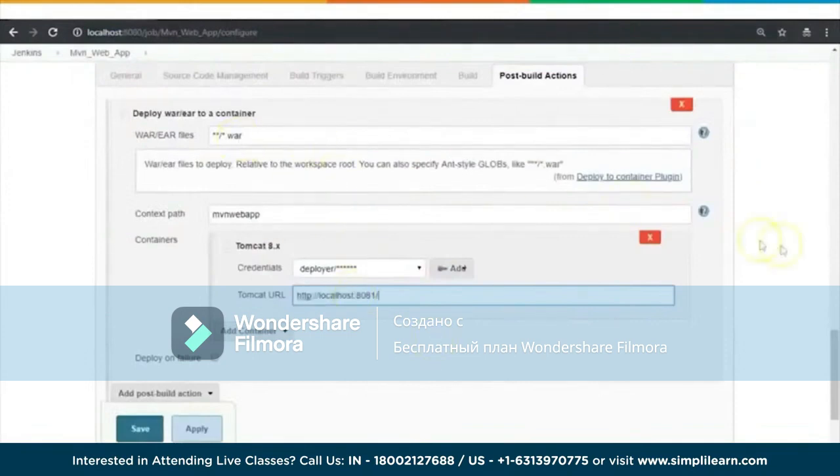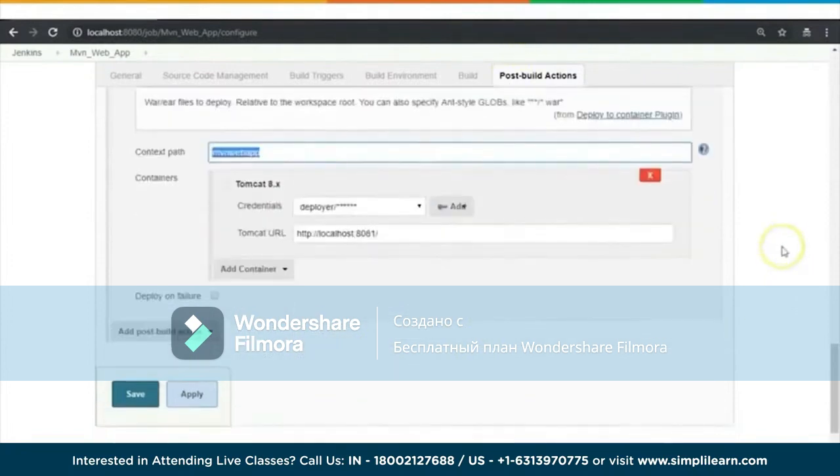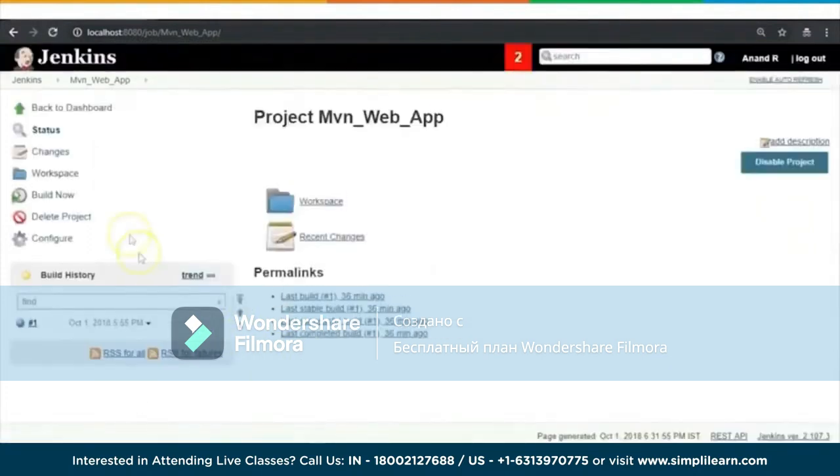So take the WAR file that is found in this particular folder, and the context path is MVN web app. Use the deployer deployment credentials and get into this localhost, which is 8081. This is the Tomcat server that is running on my system, and then go ahead and deploy it. Okay, so that is all that is required. I would say just save this and let me run it now.